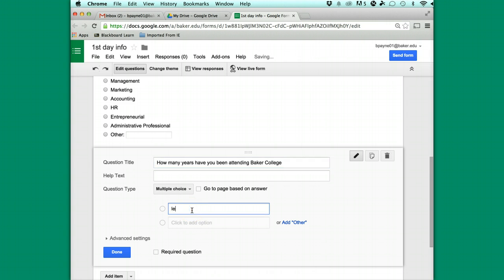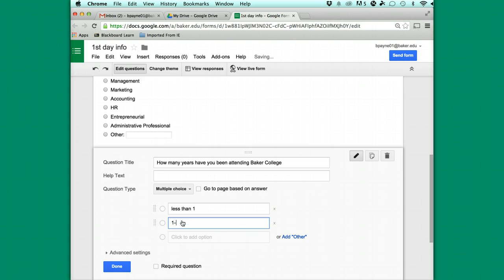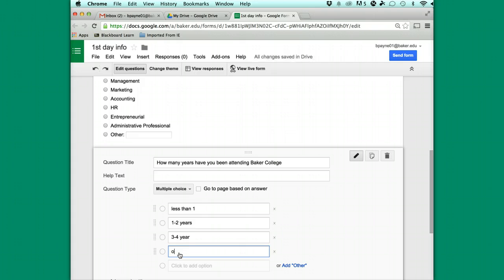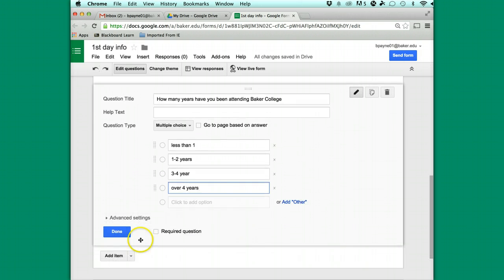And we'll say less than 1 to 2 years. Two to 4 years, say 3 to 4 years. And over 4 years. Again, I marked this as a required question.